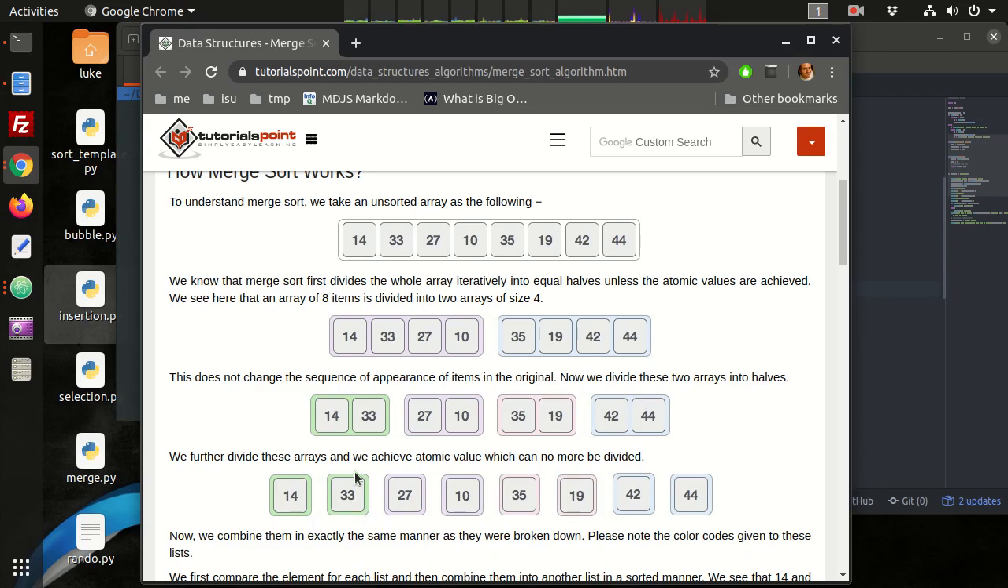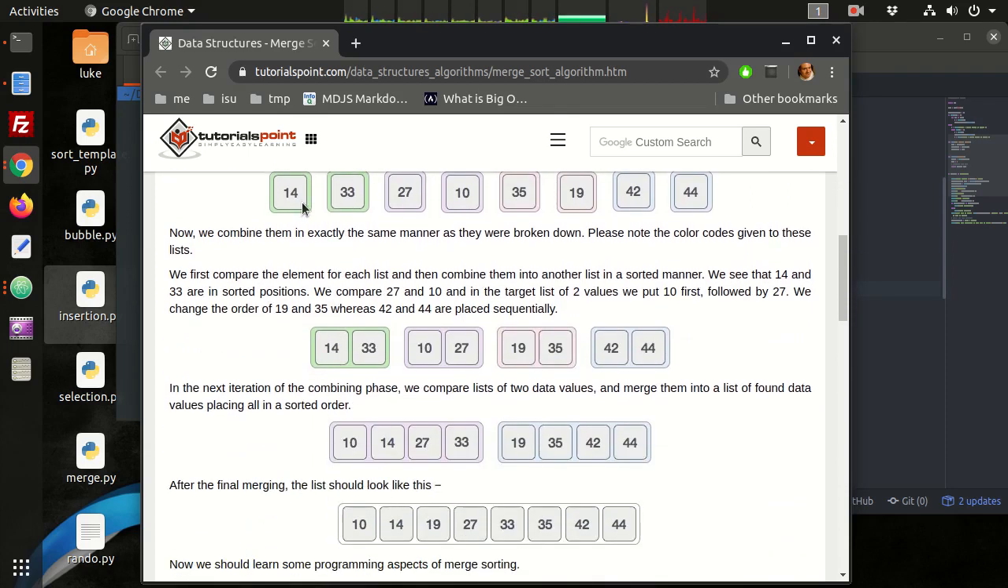Now the merge is where we decide which element comes first. If I have 2 lists, all I have to do is compare each item, and whichever one comes first, that goes first in my merged list. So 14 and then 33. Here, 14, 33, 27 and 10, well, the 10 comes first, and then the 27. And then 35 and 19, the 19 comes first, and then 35, and then 42 and 44, the 42 comes first, and then the 44.